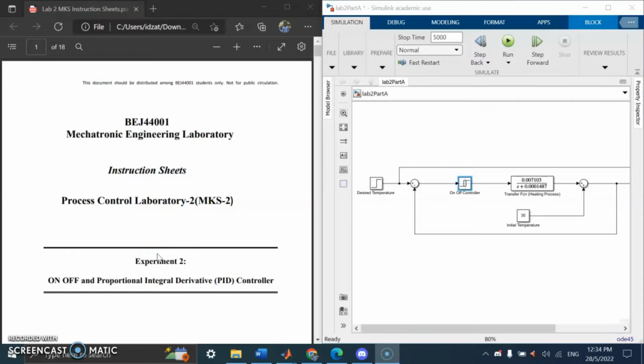So, today I will explain about Lab 2, which is the Process Control Laboratory: on-off and proportional integral derivative (PID) controller.